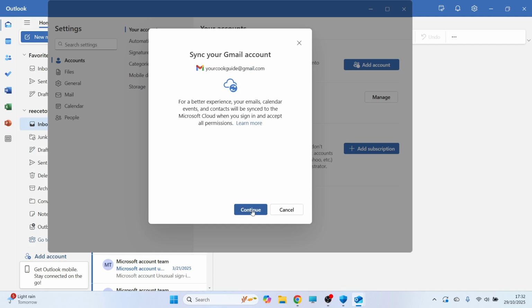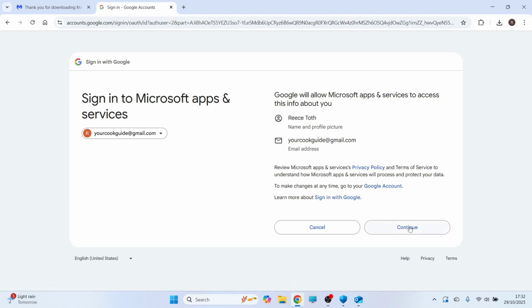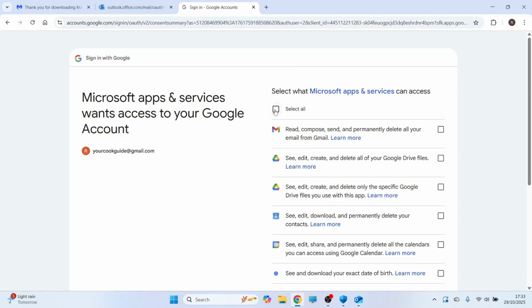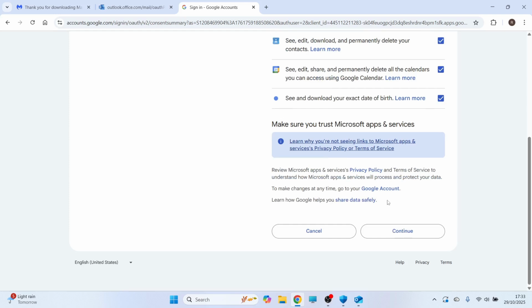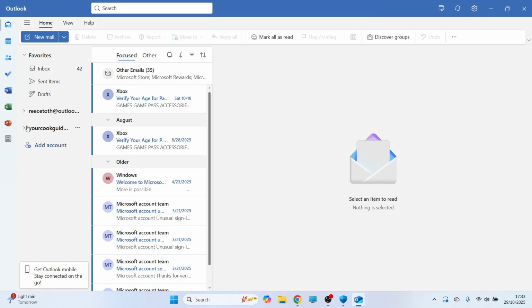You can then press continue again, and this should take you over to a web browser where you can directly link your account. So I'm just going to go through this confirmation. Make sure to check the box to select all, and then you can scroll down and press continue. You can then click on the button to open back up Outlook, and that's now going to automatically connect your account. So over in this left-hand navigation, you should now see your second account that you just added.